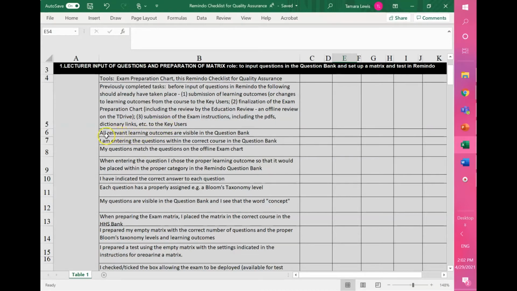So your first order of business then will be to go through the remaining steps down to number 12, making sure that you tell the relevant learning outcome that's visible there, enter the question with the correct course, that your questions match the offline exam chart. So you should really just be copying and pasting, that you actually entered the question and chose the proper learning outcome, that you indicated the correct answer to the question, that you assigned a Bloom's taxonomy level, and that your questions are visible in the question bank. So these are all very important as you put your information into the question bank.